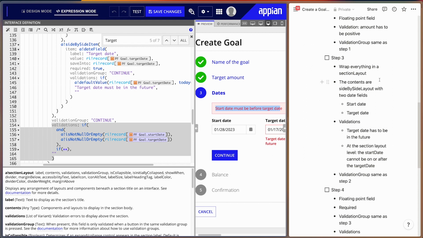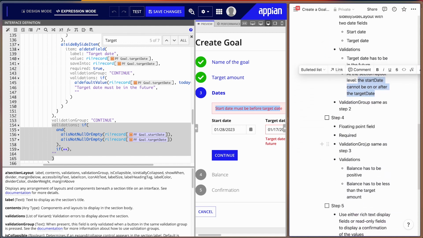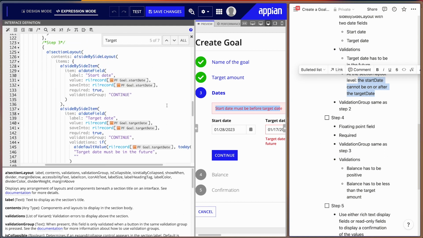Cool, so let me go back here. We've got the start date, target date validations, that's fine. Target date has to be in the future, and the start date cannot be on or after the target date. That's okay, step 3. Cool. So now we have the balance, so do we already have value? That's going to be pretty much the same thing that we've done with the target amount, but this time we're going to have another validation that we're going to have to do.